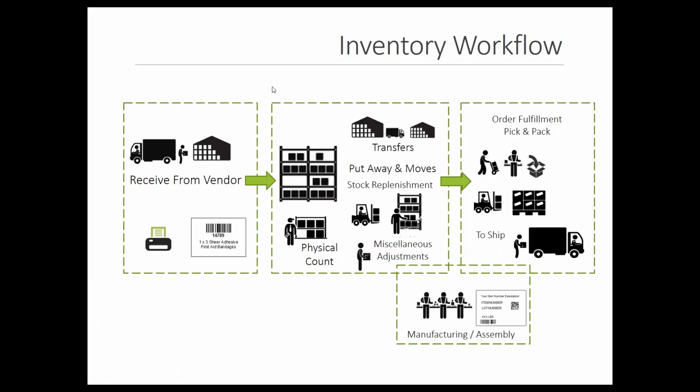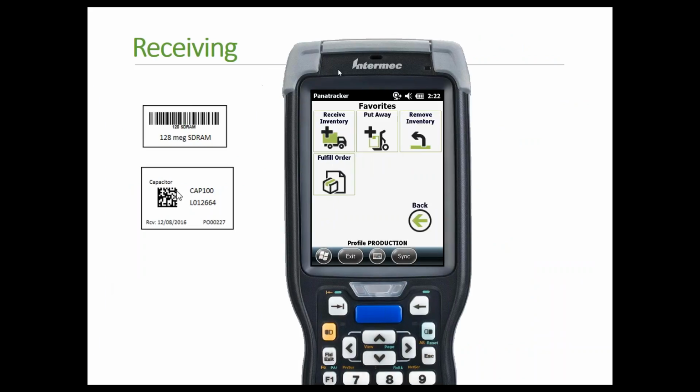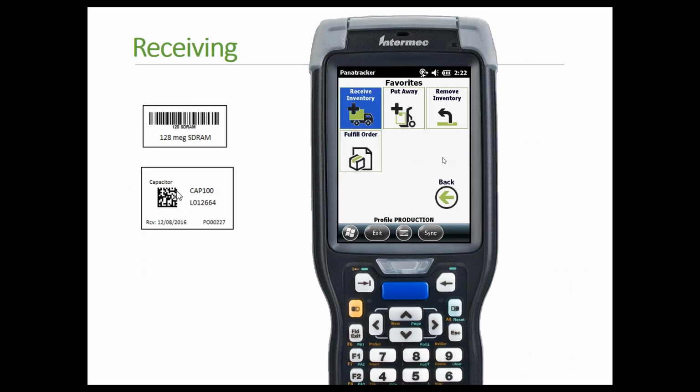This is just a quick slide on the inventory workflow that we have, all the different touch points. As you can see, this is not all inclusive, but it's got pretty good general information. Receiving stuff in. Once you've received it in, you manage inventory in your warehouse. You've got order picking and packing. We do support manufacturing and assembly as well. So let's go ahead and start by talking about the receiving process.